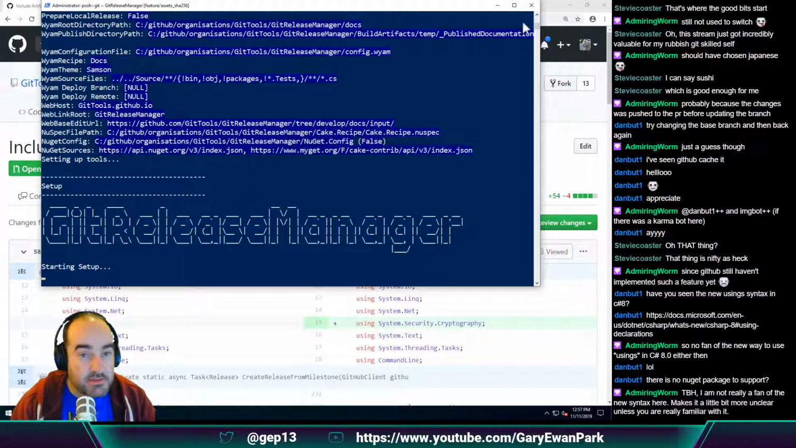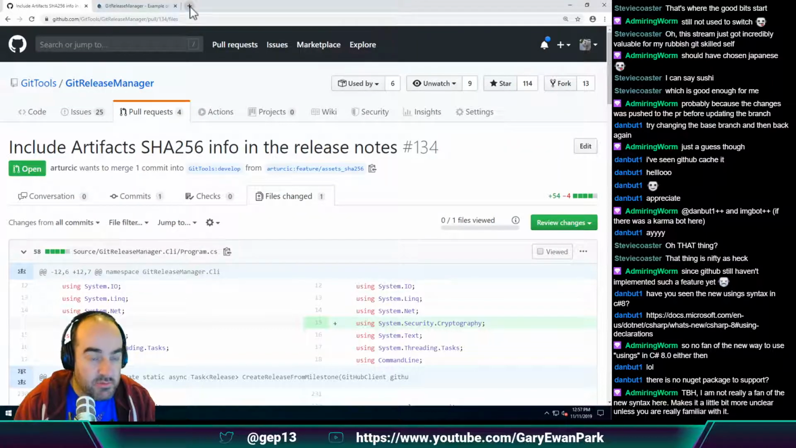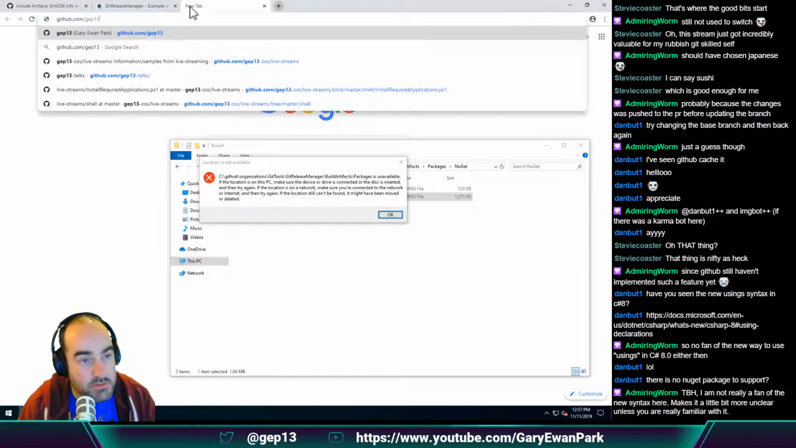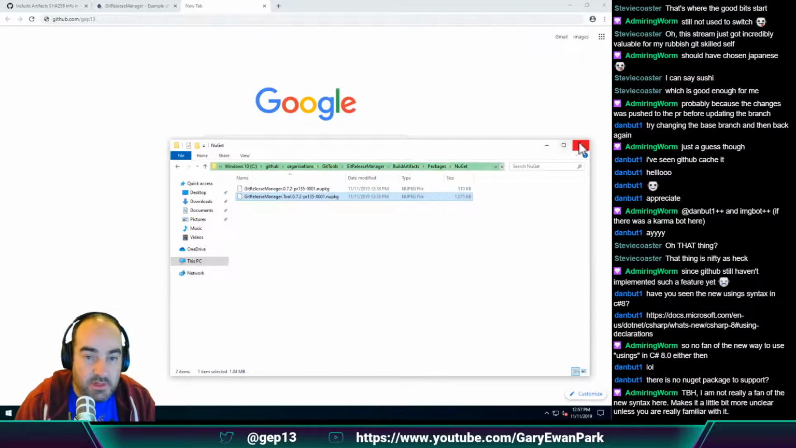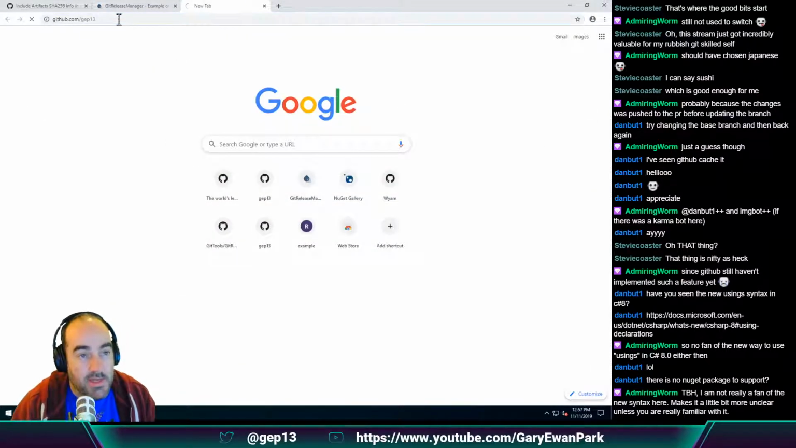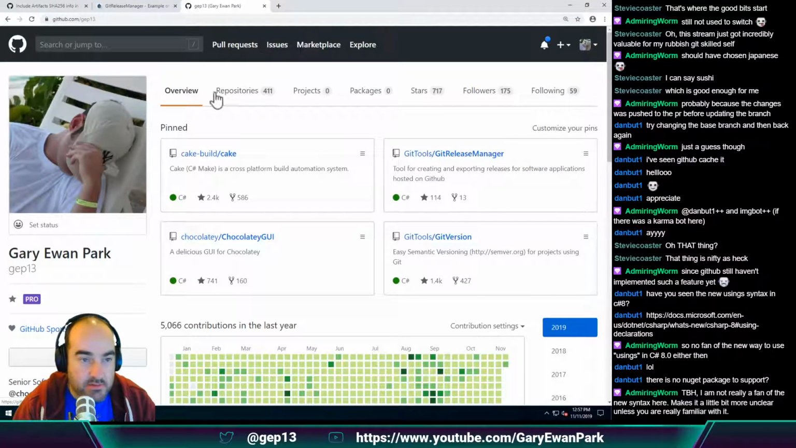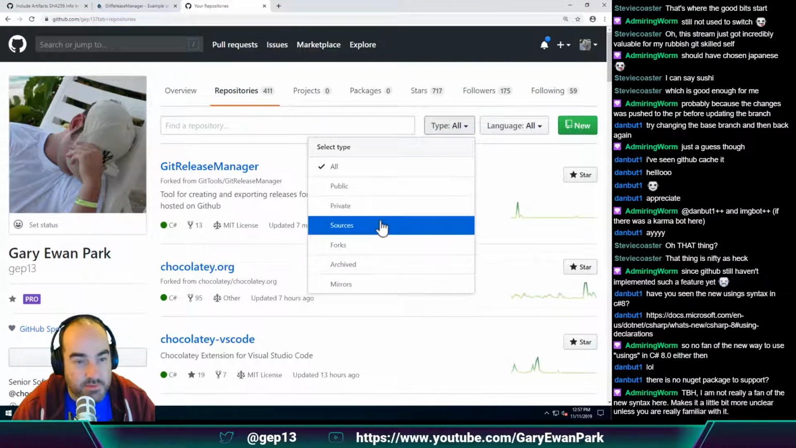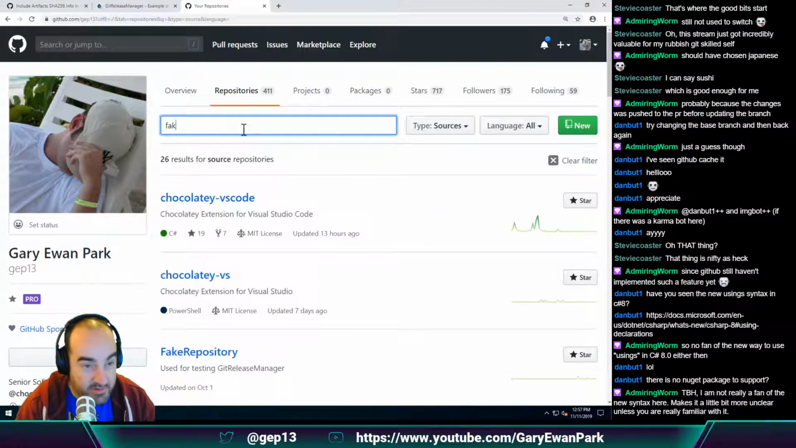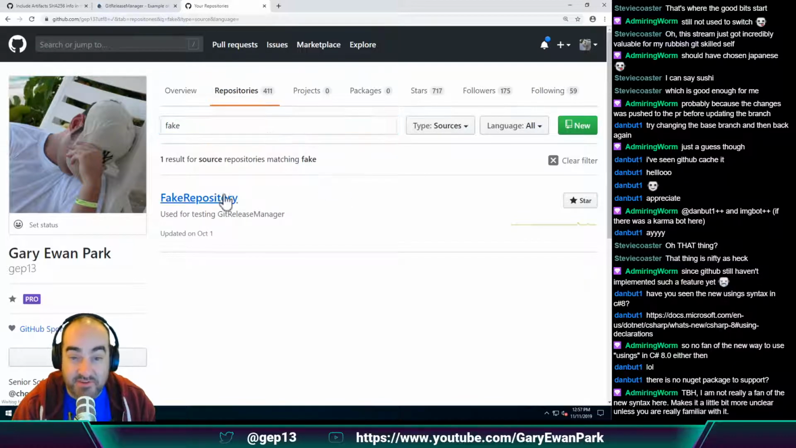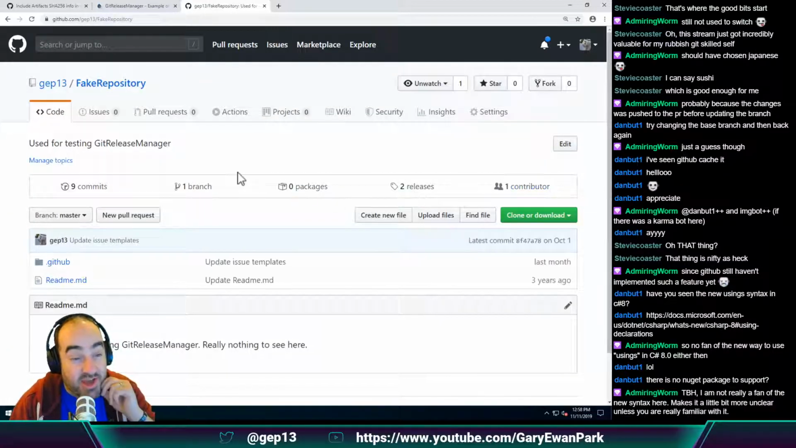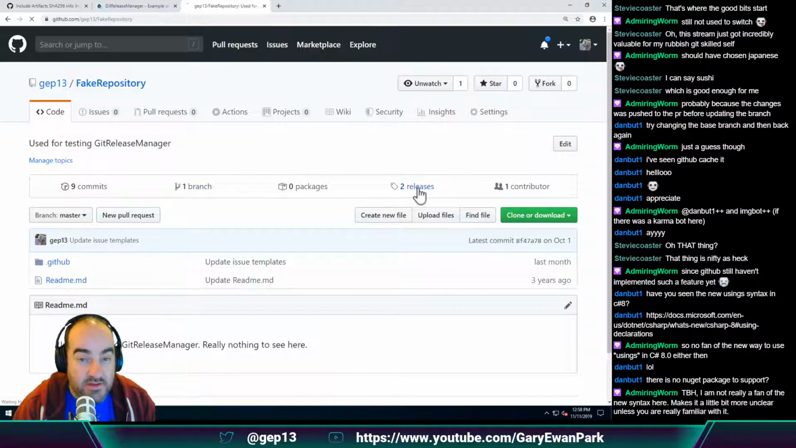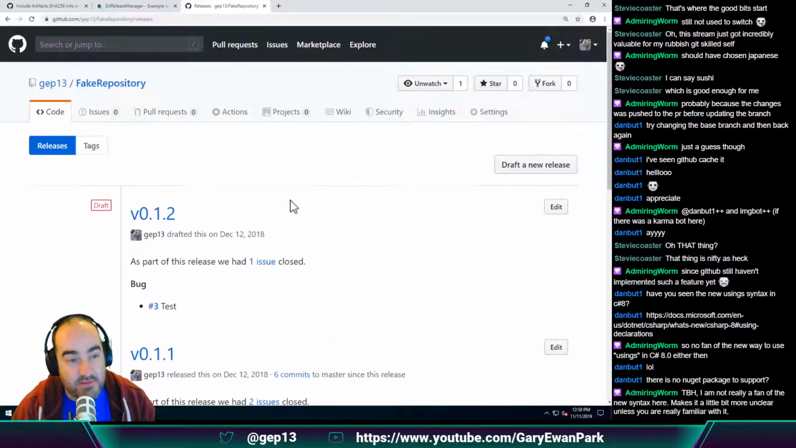And if it does, what I'm going to do is go over to github.com. That's going to fail because I had the folder open. That's okay. In here, I should have a repository in amongst all of this stuff. I should delete some of these. I'm fairly sure I have a repository in here called fake. There we go. This is a repository that I use specifically for exercising GitReleaseManager, right?